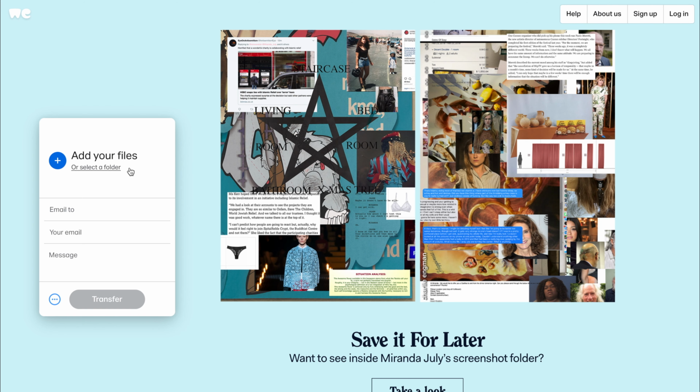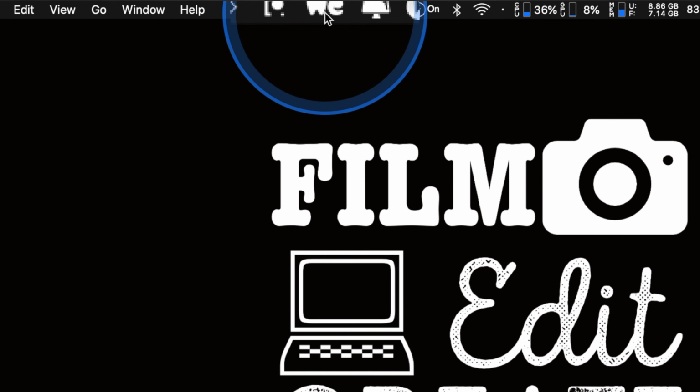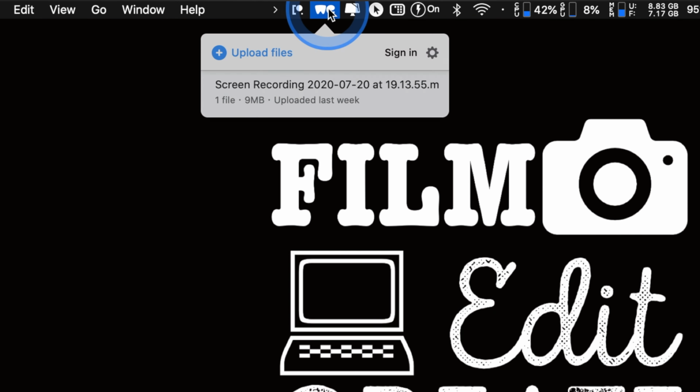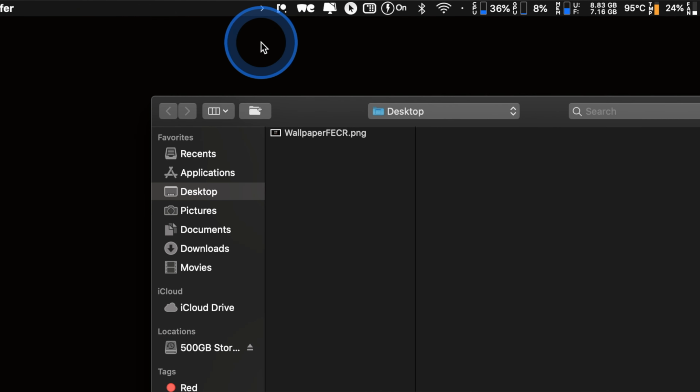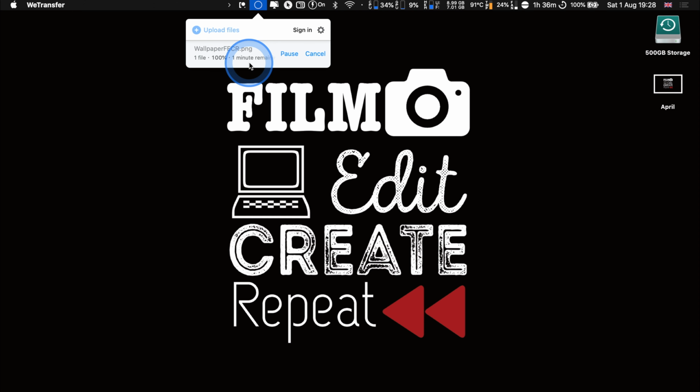Now, what I really like is that they have an application with Macintosh. So up here, as you can see, we've got WeChat. All that we do is we press on WeChat, we press upload files, and in this case, let's upload this picture. It's now going to upload it. And then what we can do is copy the link and then email that link to whoever we want, and then they can just download it.